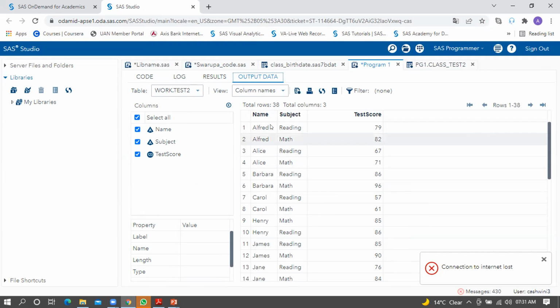Now pay attention. Because we have the name Alfred with two values, within these values of name, your test score is arranged in ascending order. So within the group of Alfred, your test score is in ascending order. The first value arranged is 79, the second value is 82. Same goes for Alice, who has multiple values. So there are two values of Alice, and within the group of two values of Alice, your test score values are arranged in ascending order.